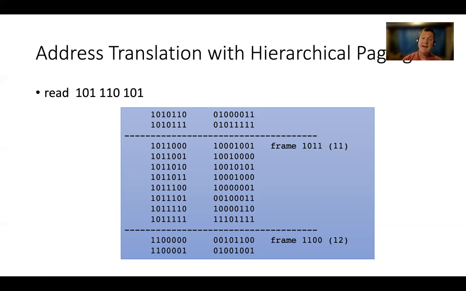So if we go look at frame number 11, this must contain a piece of the page table. It's got 8 entries in it. Which of those do we want? Well, if we look at the next 3 bits of the logical address, that tells us which line we want out of that piece of the page table. The next 3 bits are 110, and that's binary for 6. So I highlighted line number 6 here.